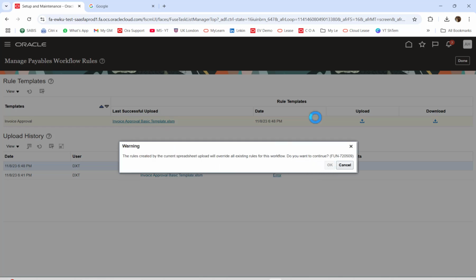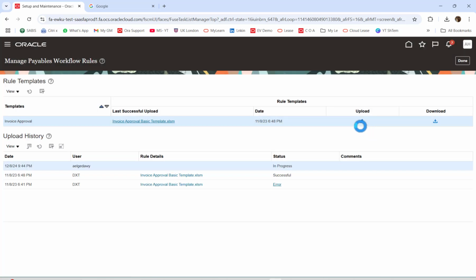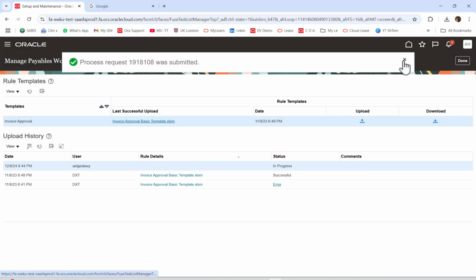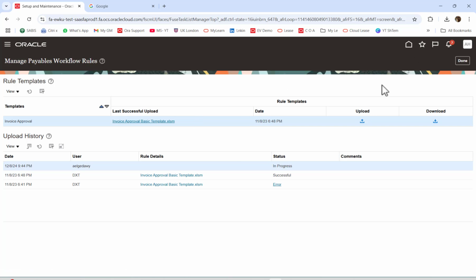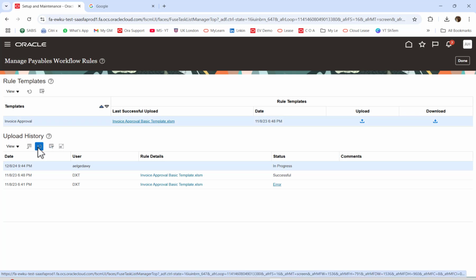The rule is created, okay. Just like confirmation messages that will overwrite, because we said once you upload, it will overwrite all of the existing workflow rules. Here in progress, just try to refresh to check the status, either error or succeeded or successful. And also if it gets you an error, you can click on error to check the error message.